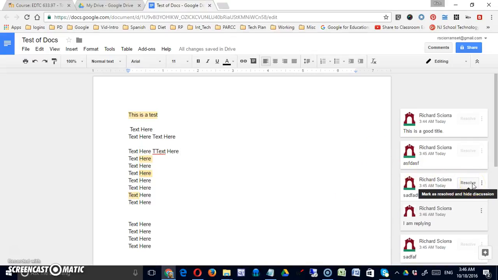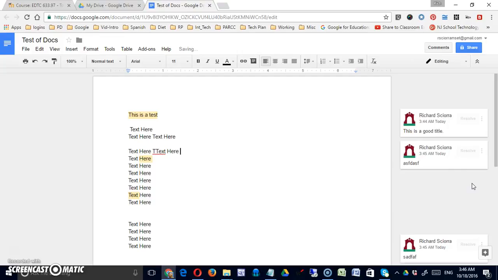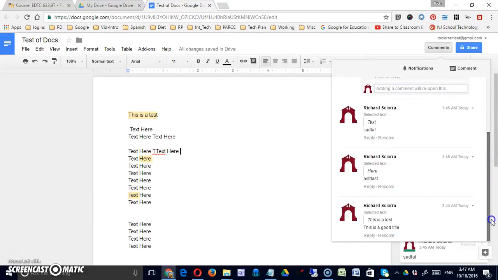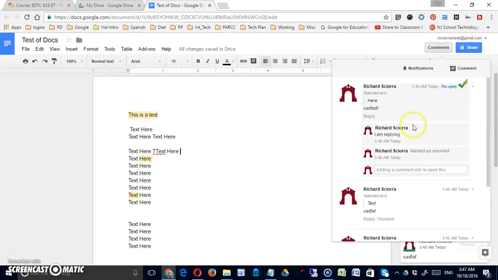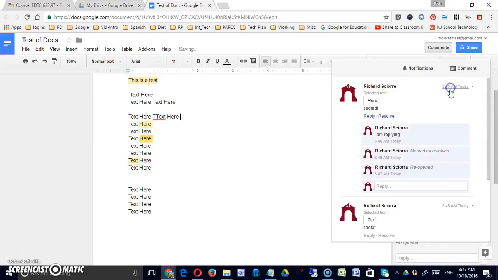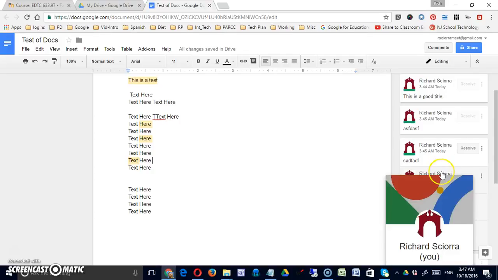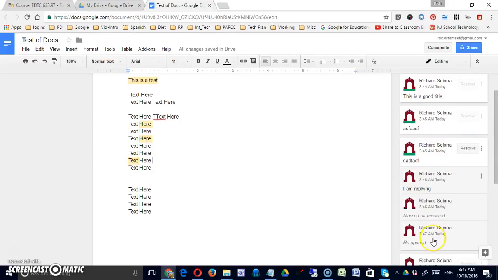If you no longer want to see the comment, you can resolve it. Now when I come back into comments, you can see that they're all listed here, including the one that was resolved, and I can choose to reopen that and put it back into the main stream of the document if I choose. So resolving it will hide it from this area, but you always have the option to go in and reinstate it into the document.